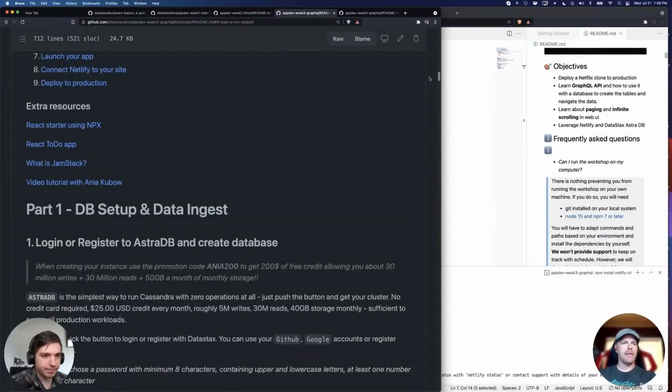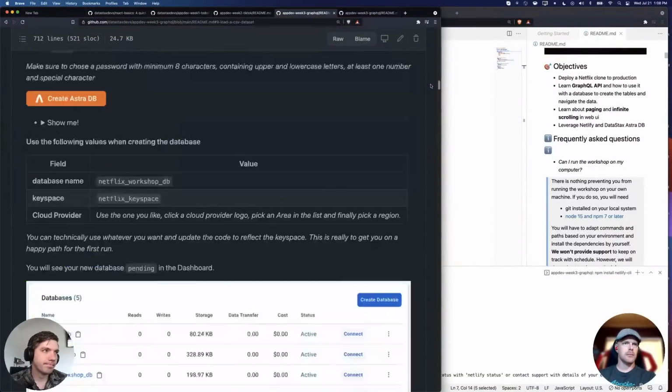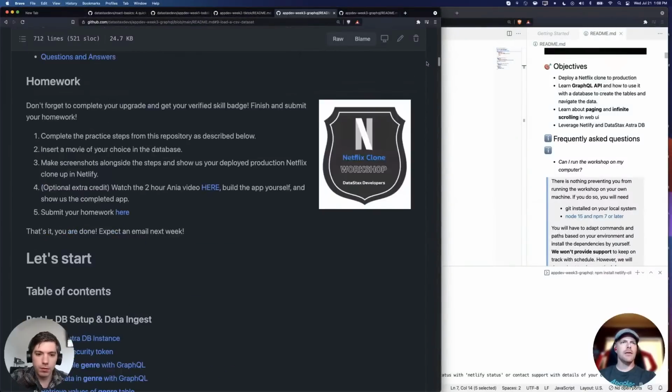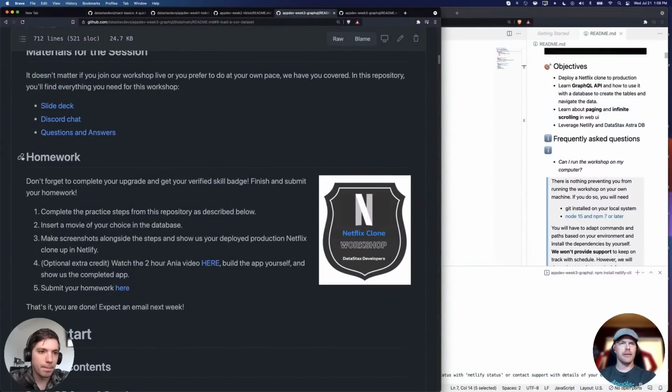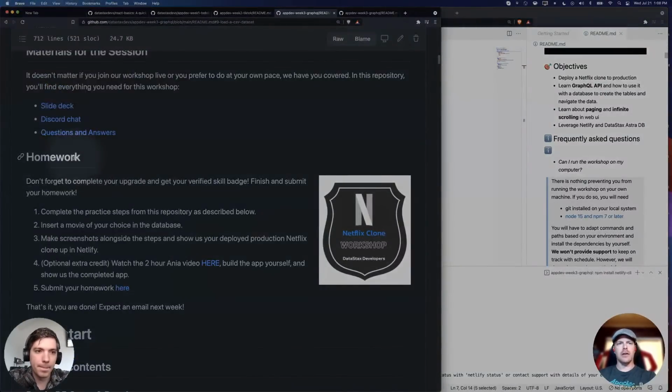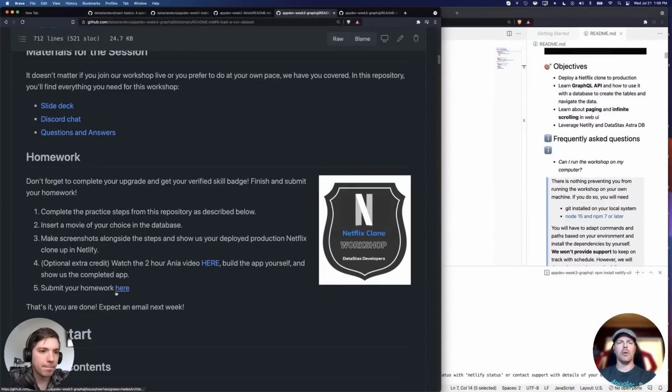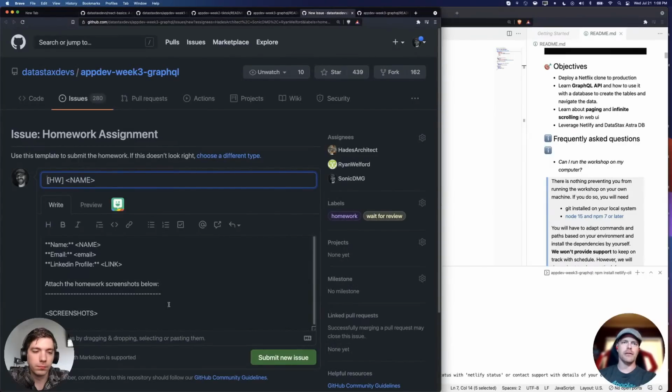One other thing about the homework: there's a homework section in the repo. You can see that here. Notice the last step, submit your homework here. That link will essentially shortcut what Ryan was talking about with creating the issue. If you just click this link, notice we're back at DataStax Devs. You want to submit this to our repo. It'll fill out the template for you. You just fill the stuff out and put your screenshot in, and you're done. Hit submit. So you can just use the link there as well.